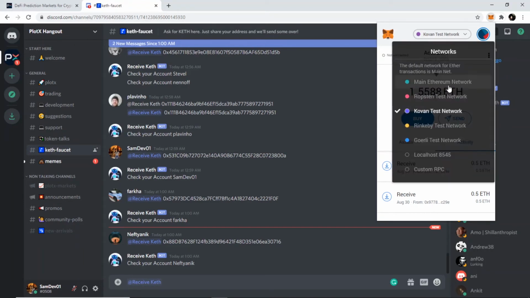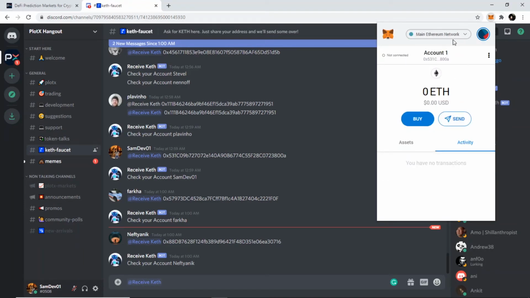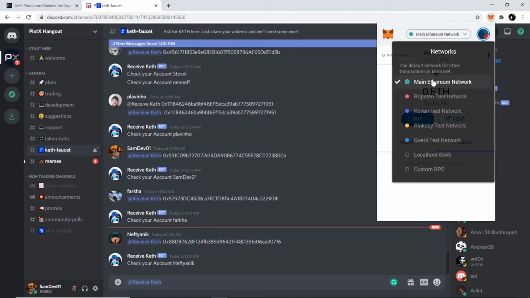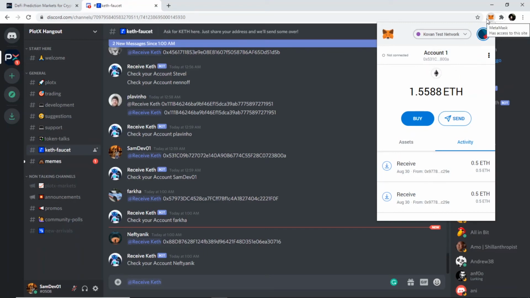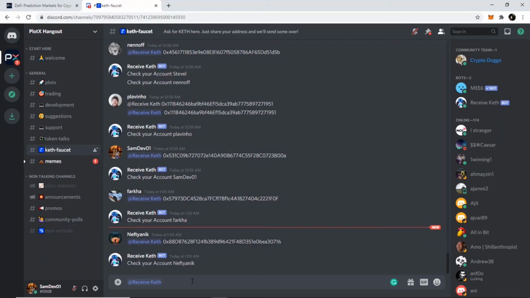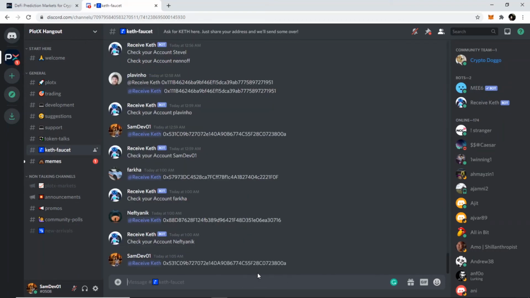After that, first of all, you might be on the main Ethereum network. So first of all, you need to switch from the main Ethereum network to the Kovan test network. After you have done that, just click on this button right here. Then your Kovan test network address will automatically be copied. So just copy it right here and hit enter.